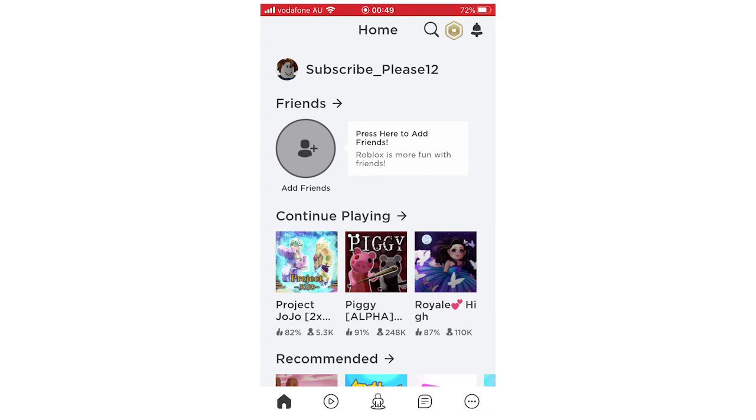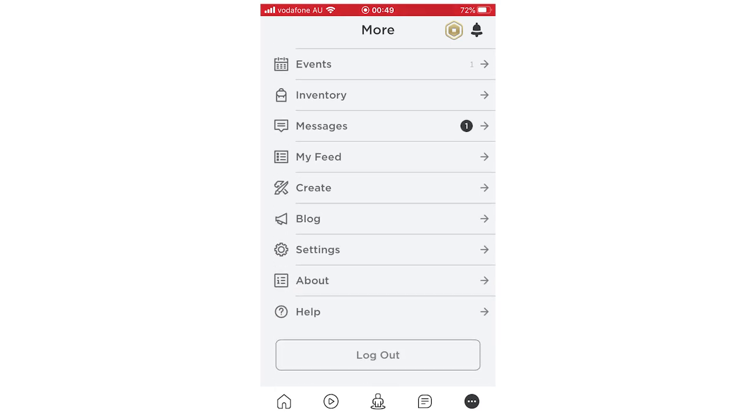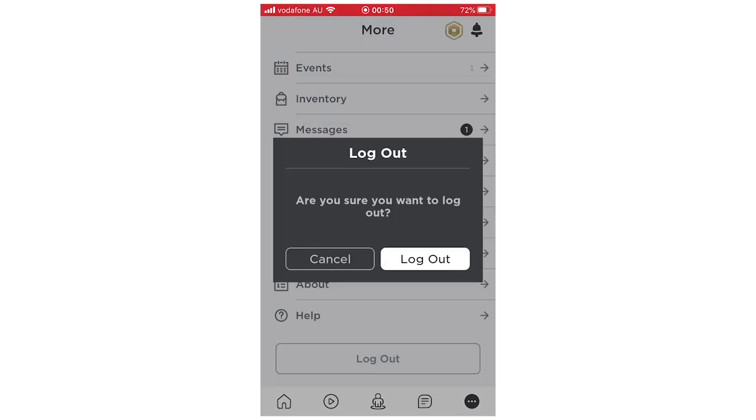If you want to sign out, you're going to want to get to the three little buttons on the bottom right hand corner if you're on the app right here. You just want to get to the three little buttons that brings up this more menu here. Then once you're here, you want to scroll all the way down to the bottom until you see log out. So log out and sign out, the same thing. Click on that and then click log out.